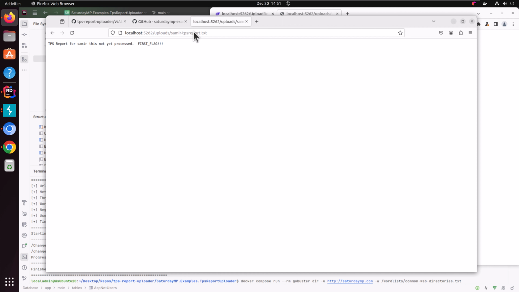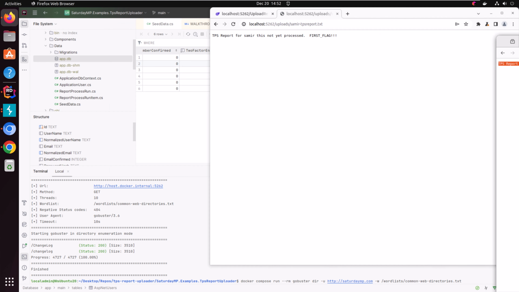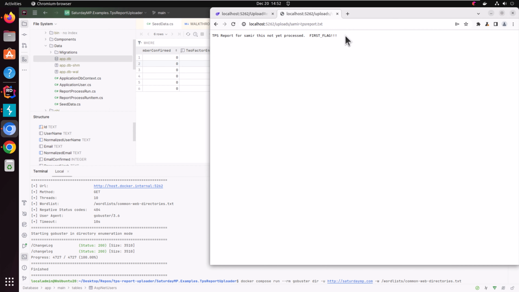If we go here, there you go. TPS report for Samir has not yet been processed. So this is accessible to the public. You don't have to be logged in to find these files. You do have to know the name, but if you have stuff in a public folder that is anyway guessable with these names, and remember, we brute forced some of those directories.